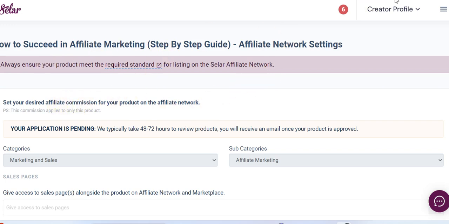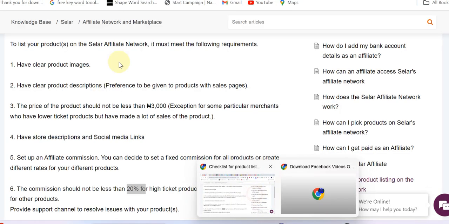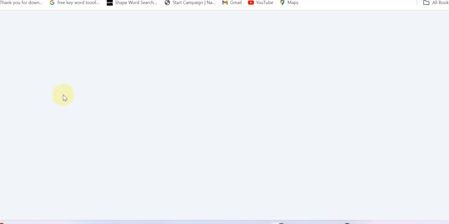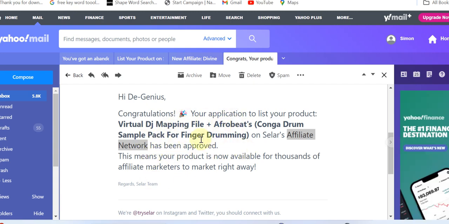So that is it. So this is, you can see, we typically review in 48 to 72 hours. You will receive an email once the approval is met. So when they finally approve, then you will now receive an email like this, like the earlier email I showed you, this very one. So you get an email like this containing the name of the products and other relevant stuff.